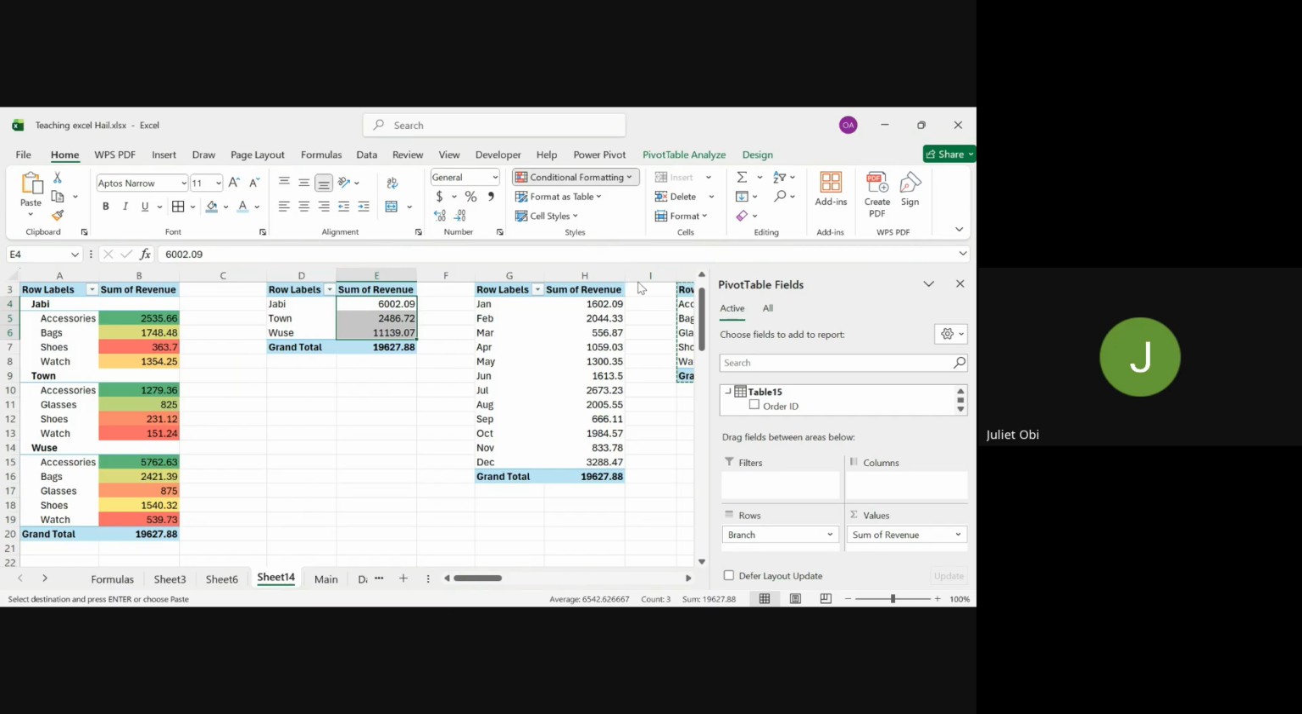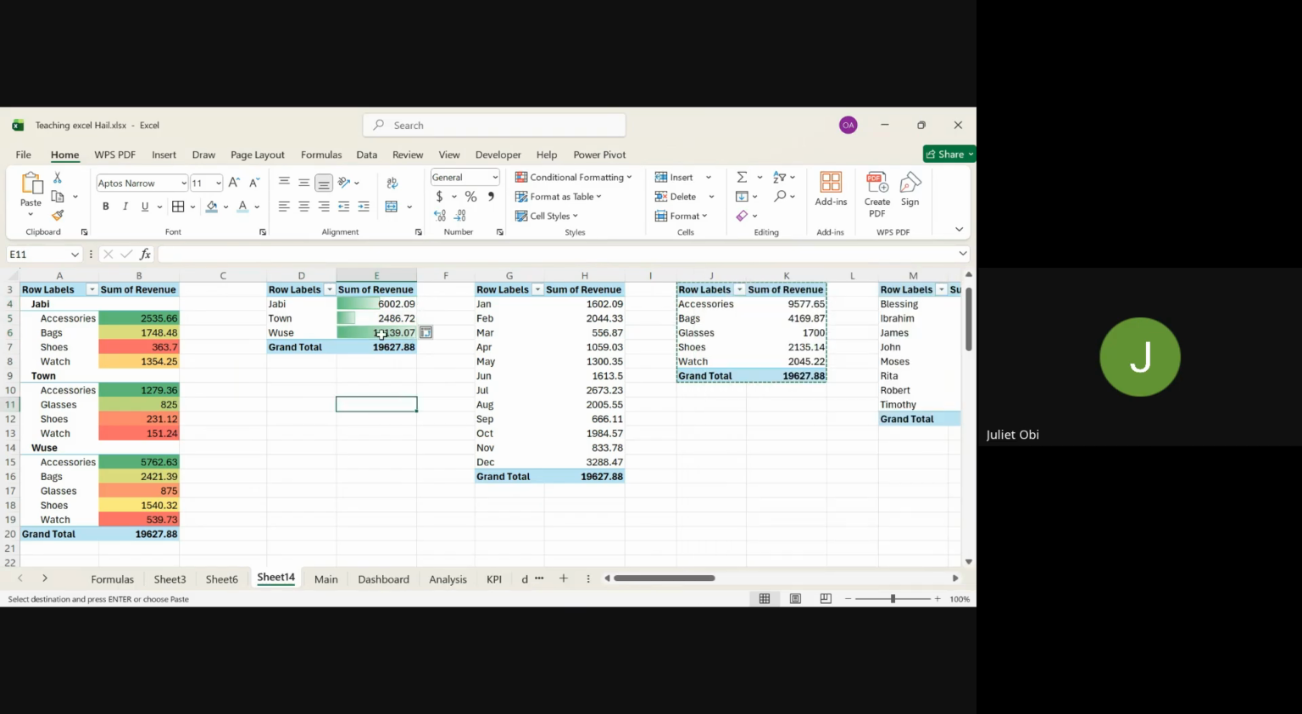You can use data bars. Now let's use one of the data bars. Data bars just show you with charts which is highest, which is lowest. Here you can see Wuse, the branch Wuse actually sold more. Town sales sold the least.